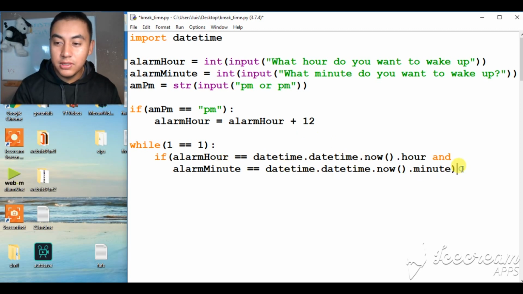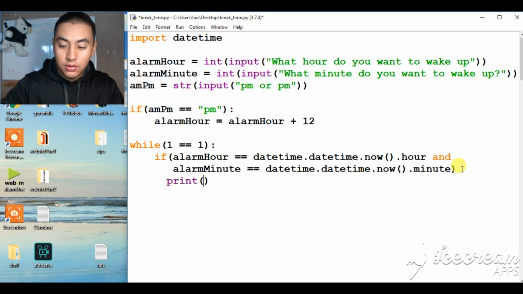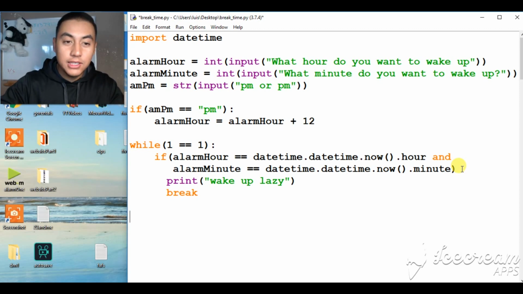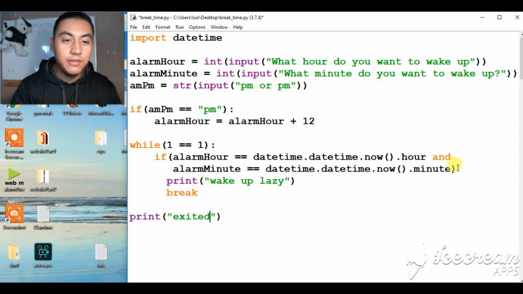And it's gonna be pretty simple. We're just gonna put print wake up lazy. All right, and one more thing is we're gonna exit the loop. Then to make sure that we actually did exit the loop, we're just gonna print exited. I don't even know if that's a word, but yeah.